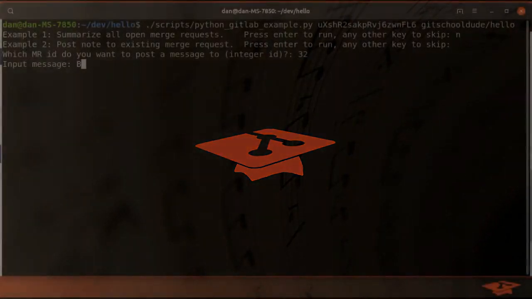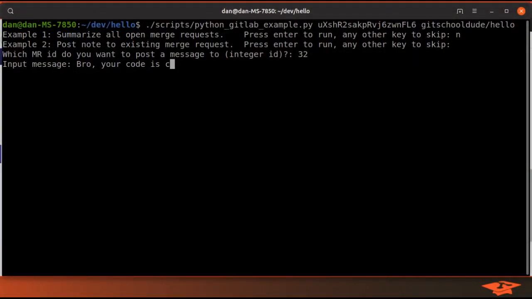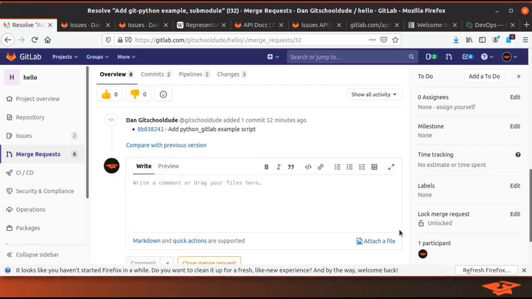You can do anything through the REST API that you can do with a mouse and keyboard interacting with GitLab through a browser.